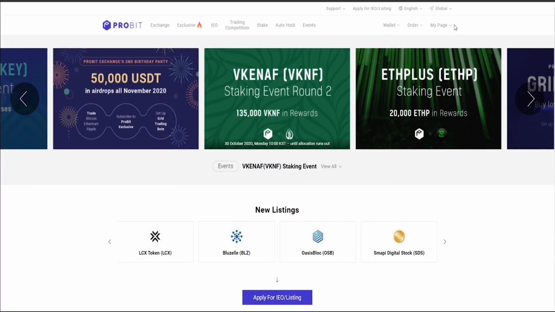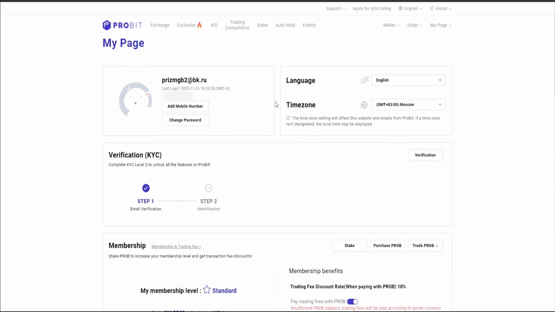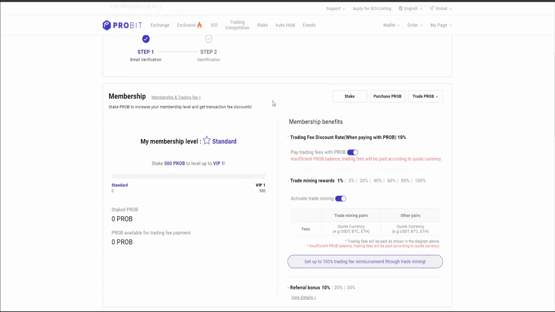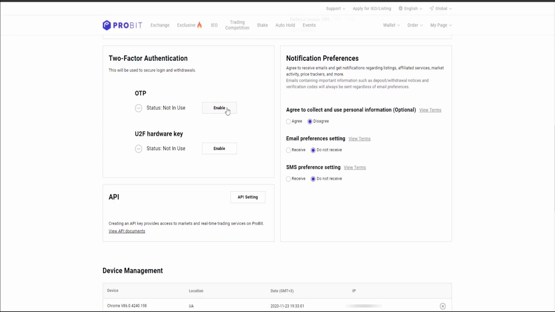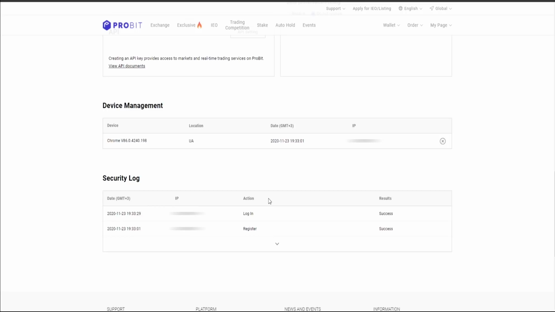Let's look at the exchange's personal account. On this page you can be verified on the exchange. This is necessary for a turnover of more than 10 Bitcoin. Set up two-factor authentication if you skipped this step during registration. You can enable sending messages to mail and SMS. If you know how to work with API, all data is located here. All of your active sessions and IP addresses are visible in this field.